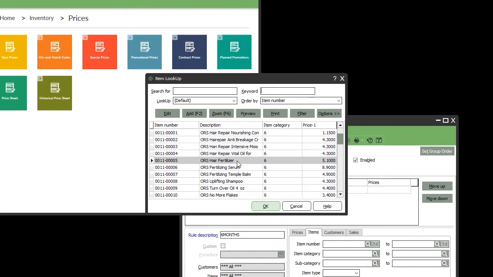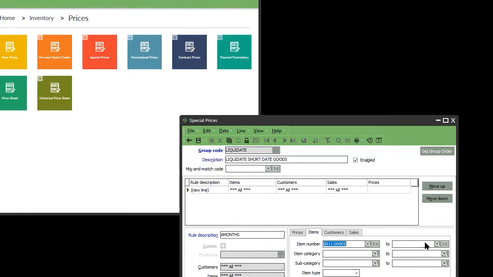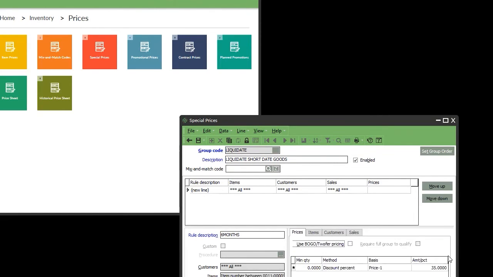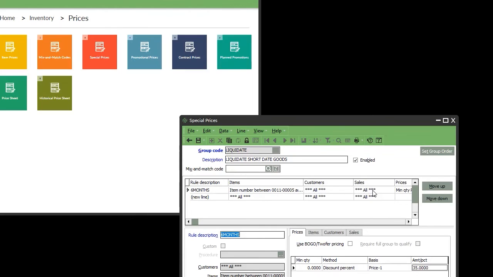Or if you just want to apply a 35% discount on this item, you just say item number between this, for all the customers, for any sales, the price will be 35% less from the price one. These are special prices. This is not anything with the date. So until you disable this rule, it will keep going on. It will keep applying that rule for that item.